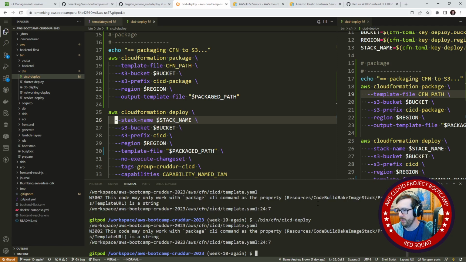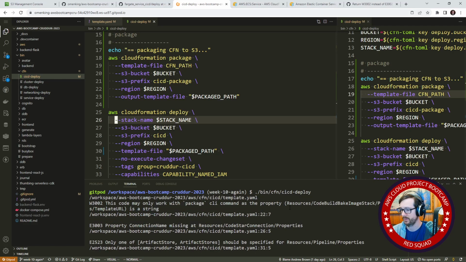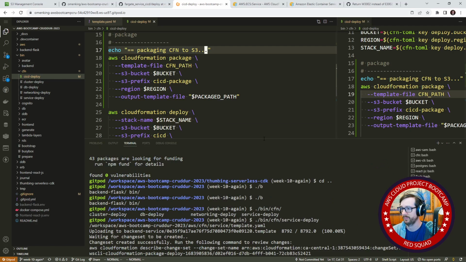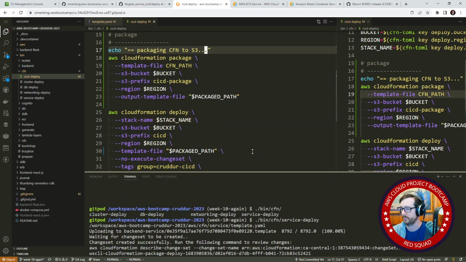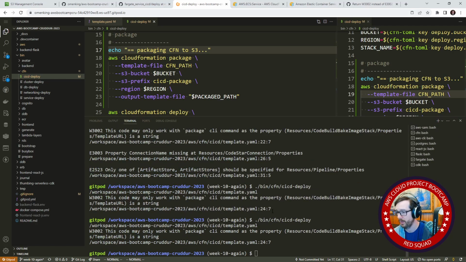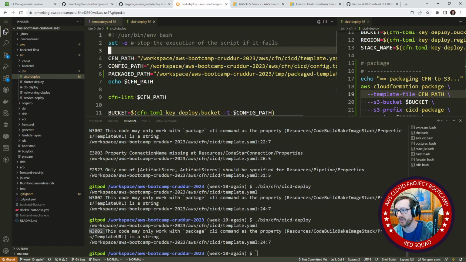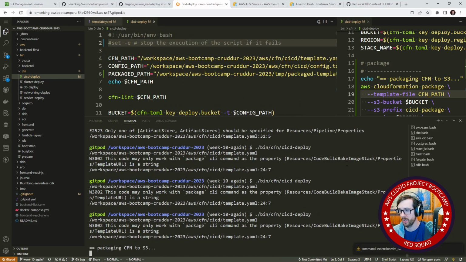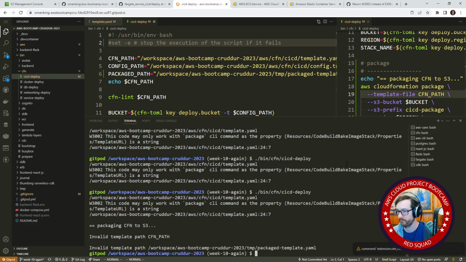This code only may work with a package CLI command as the property. Well, we did a package. Did it run that or what? I guess because it's linting first, it's complaining. Just hold on here. This is just a warning, so that doesn't necessarily mean it didn't run, but it did output there, and that could be causing this not to work. So I'm going to go here and just do this, because warnings don't mean that it didn't work. It just stops it from proceeding forward, which is kind of an issue here.